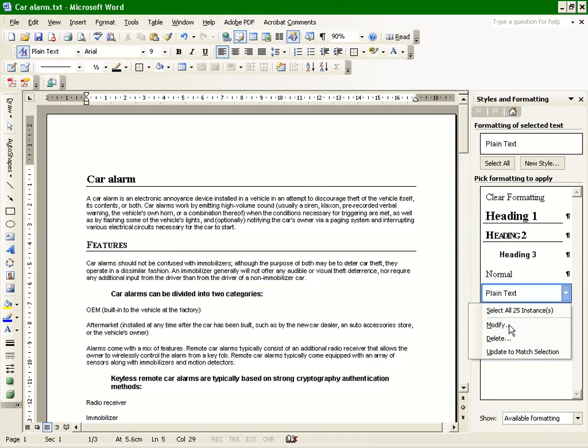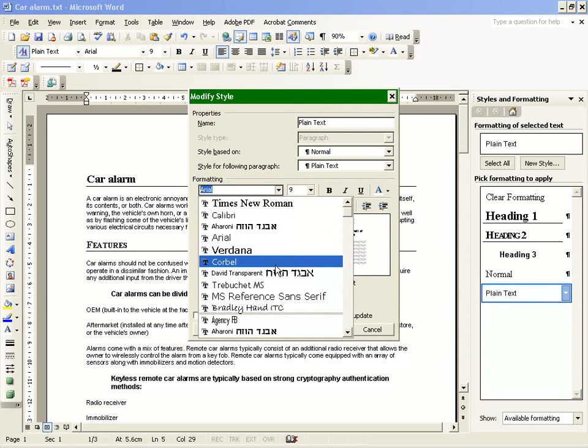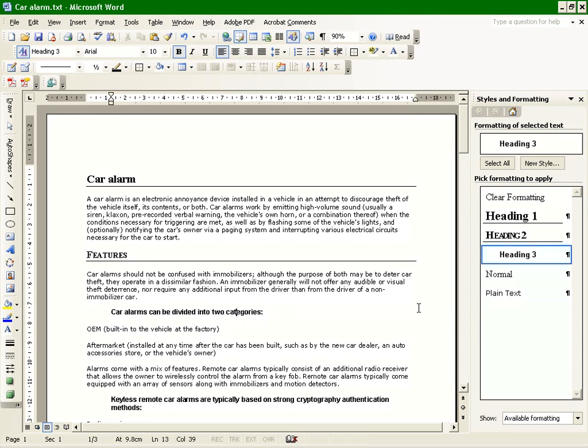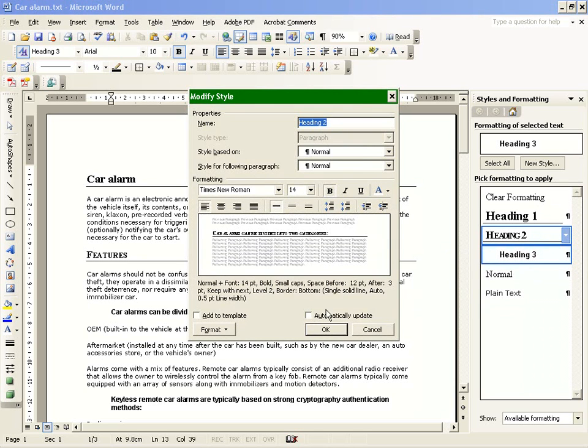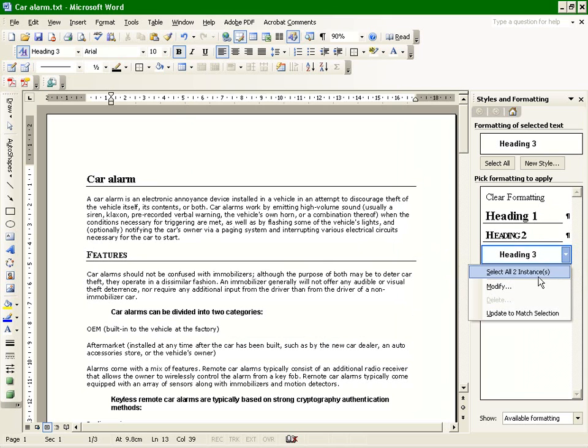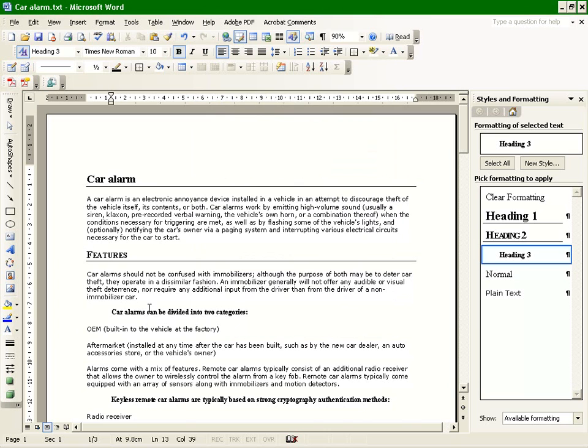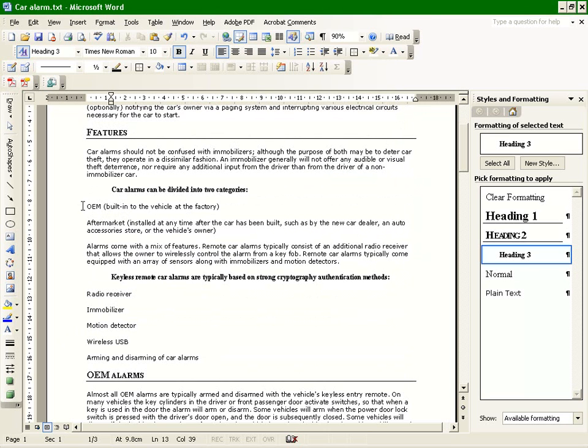Now I think we should change the text to Verdana. Now what are we going to do about these bullet points? So we change the third heading to be Times New Roman. Now let's actually make this into another style for the bullet points.